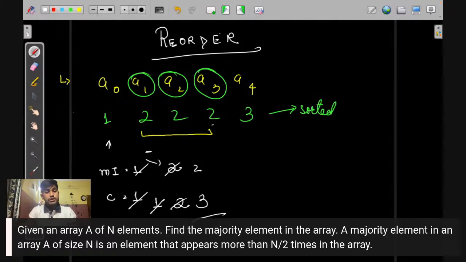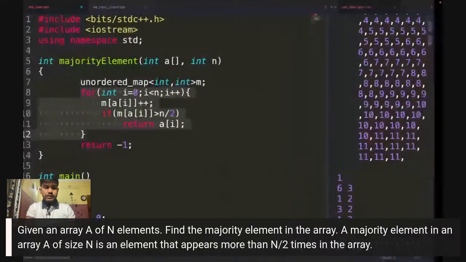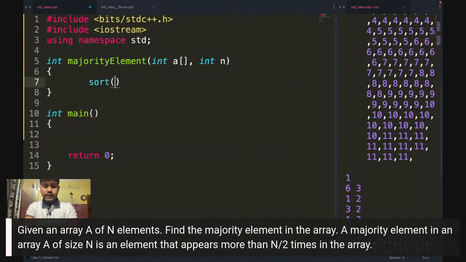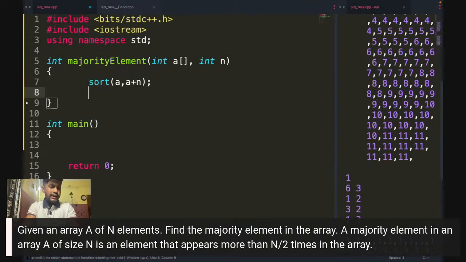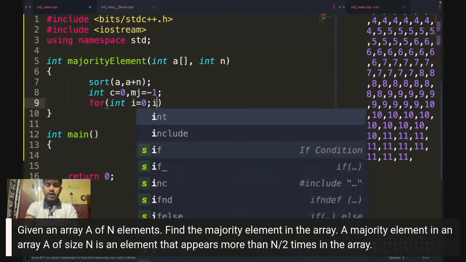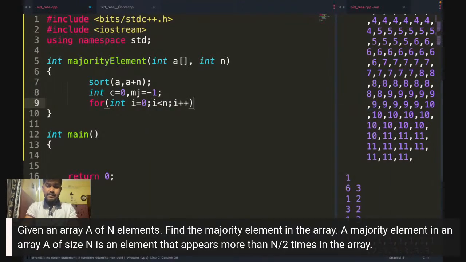Now we would come to the conclusion that after reordering of the elements, we would be able to get the particular thing. Let us quickly implement this. What we can do is use the inbuilt sorting, sort(a, a + n). This array got sorted, and then we can have a counter of 0, and the majority element as -1. Now we would iterate on the whole array itself.